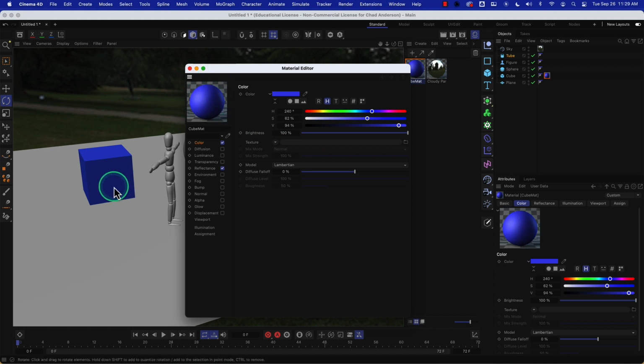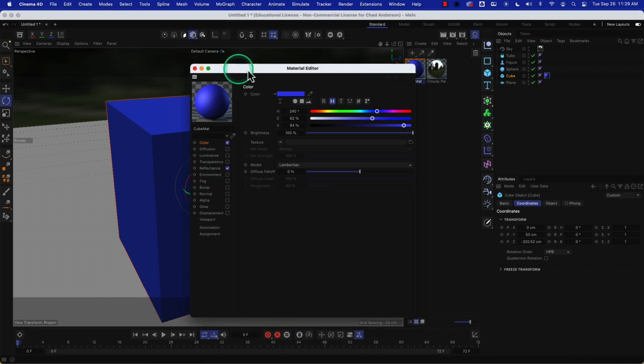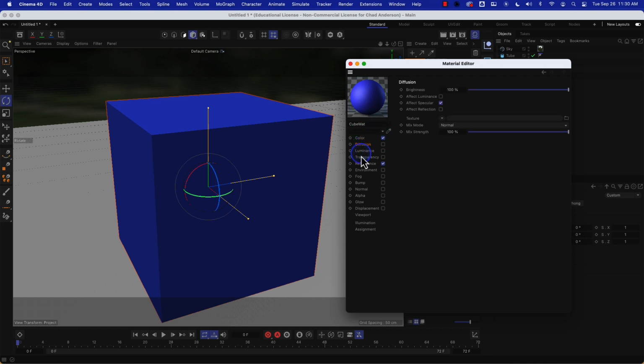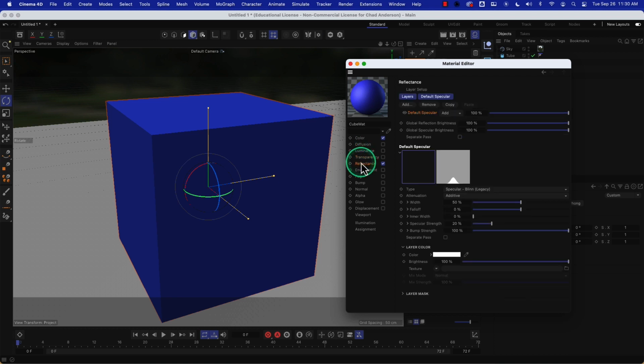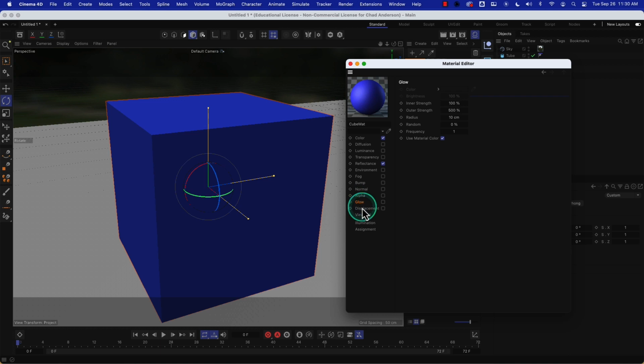We're going to focus on the cube. I can click on the cube and hit the O key, put the cube front and center so we can really see it. So let's talk about some of the other properties. In the last lesson, part one of this, we did color, diffusion, luminance, transparency and reflectance. We should look at environment, fog, bump, normal, alpha, glow, and displacement. Whew, all of these guys. So we've got a lot to cover in a short amount of time, but we'll get through it. It'll be easier, it'll be quicker.